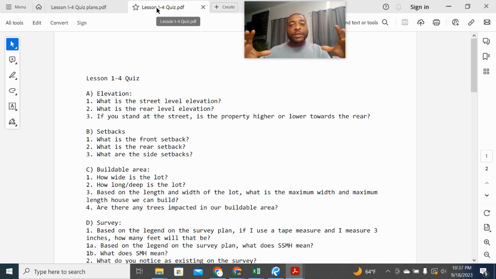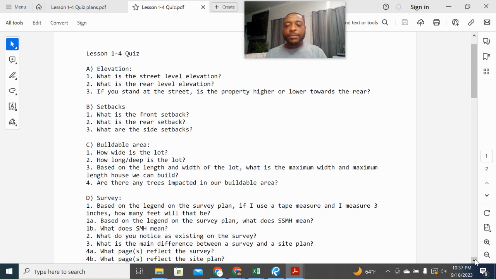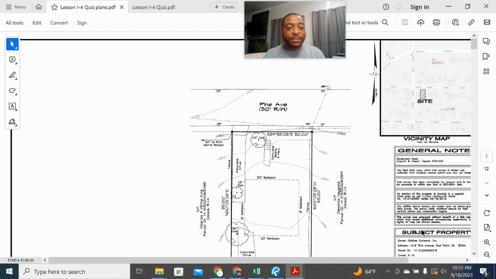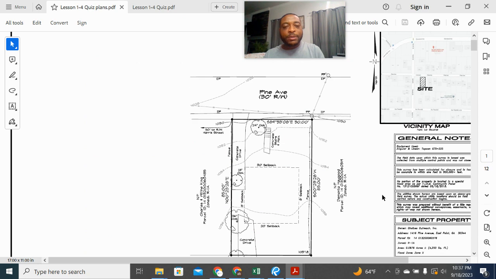And then, of course, everything that you can build will be less than that amount. Okay. But that's what you've got to figure out when I ask that question. All right. I also ask, are there any trees impacted in our buildable area? Okay. Then we're going to get to the survey. Based on the legend on the survey plan, if I use a tape measure and I measure 3 inches, how many feet will that be? Okay. Now, you'll recall we talked about what the legend is, right? We talked about what the legend is.